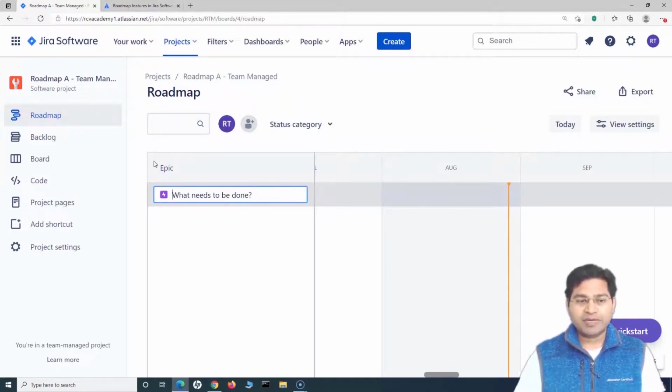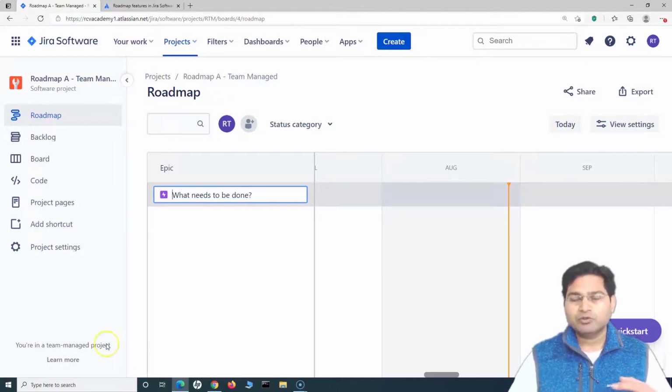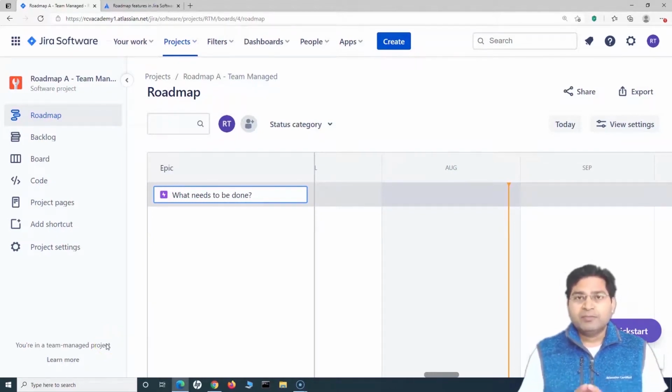In a team managed project, there is a particular team that wants to deliver the work item that they are trying to build within the team, and the dependency on other teams is very minimal. That sort of work can be delivered by the project team itself, and that's where team managed projects are really helpful.